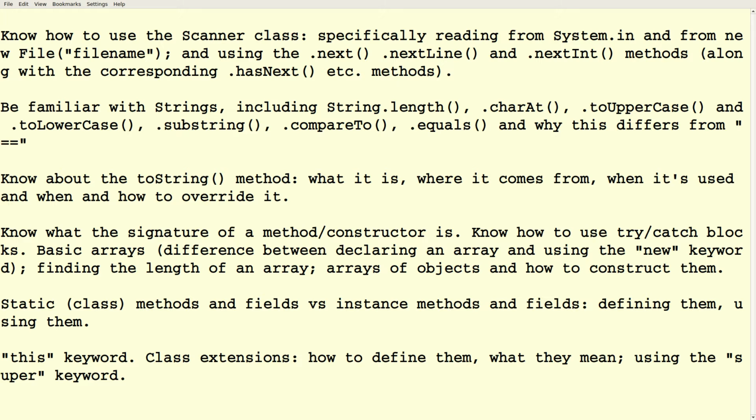And if you want to define your own static, you just put the keyword static in the declaration, either before the variable type or before the return type of a method.